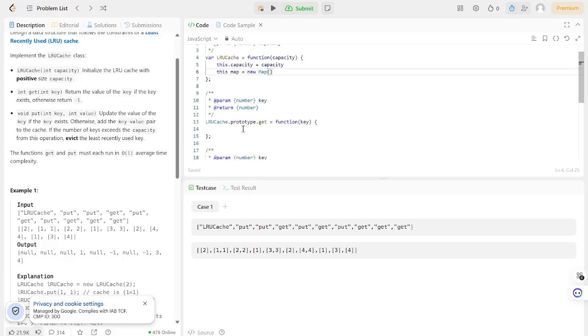Now with the get function, we have to check if the value exists. So we check if this.map.has(key), then we have to first get the value of the key. So let value equal this.map.get(key). Then we delete the key and set it as the last value, so we know this is the most recently called value. So this.map.delete(key).